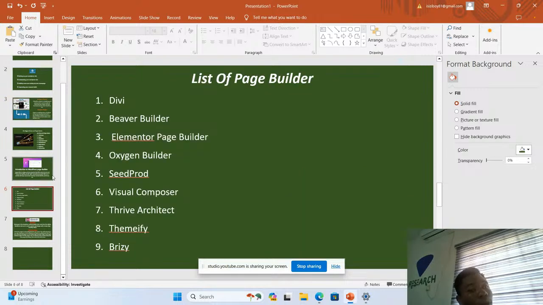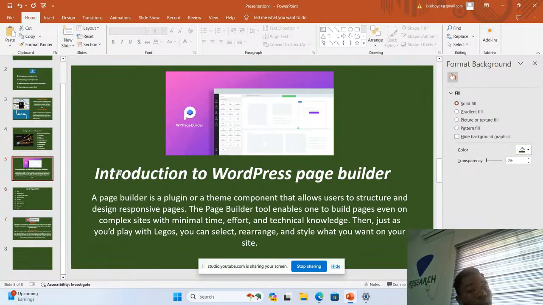So today, basically, we'll be going through what we call the WordPress page builder. A page builder is a plugin or a theme component that allows users to structure and design a responsive page. The page builder enables one to build a page even as you would play with Lego. You select, rearrange, and style what you want on the site.